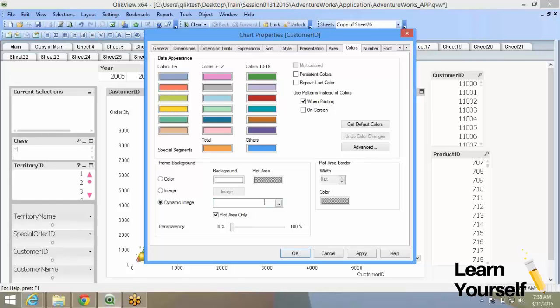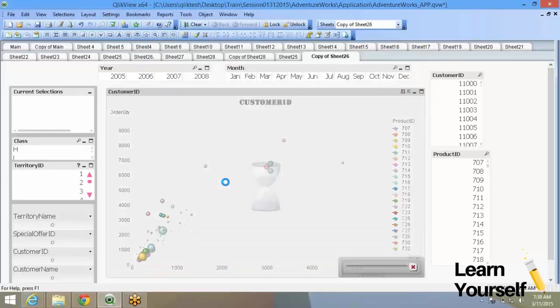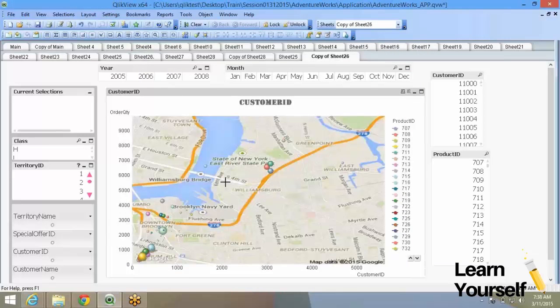What does this dynamic image do? When you pass a URL over here, the dynamic image will fetch the image from the URL. So when I pass that particular URL, the dynamic image gives me the background of this chart as the image from the URL.